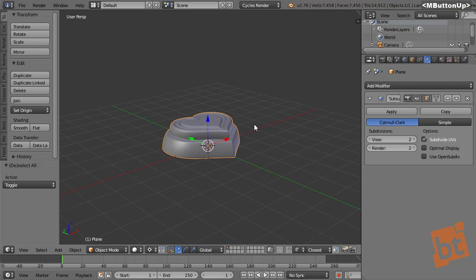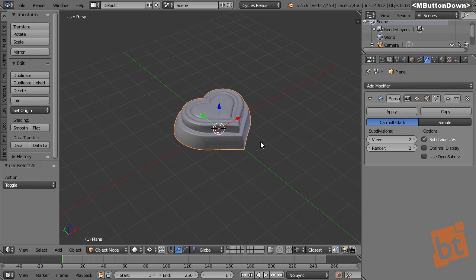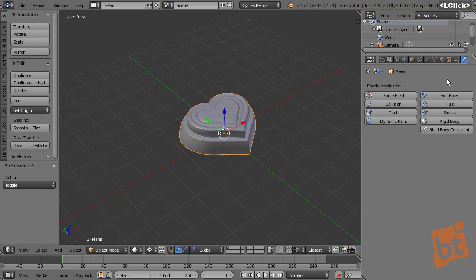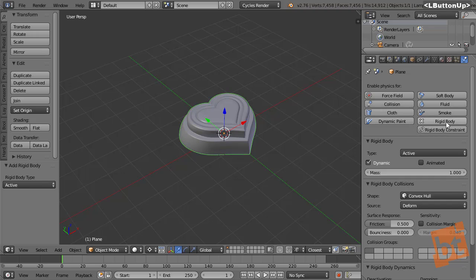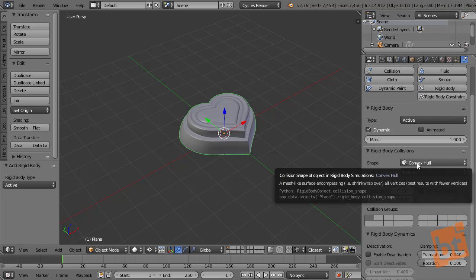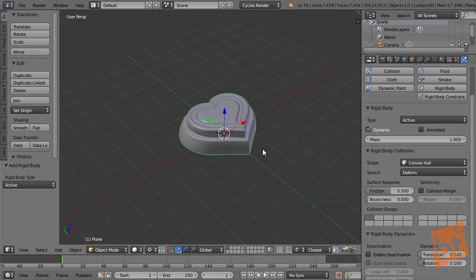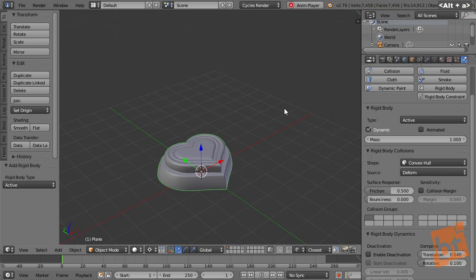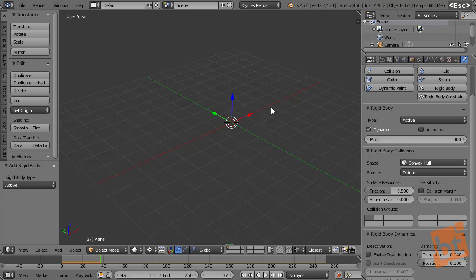Okay, so it's now time to jump into the physics simulation. So let's go right here and enable a rigid body, and this will be active, in fact, and convex hull. This should do for now. So, okay. Now if we press Alt A, this will fall down. Go back to the beginning.